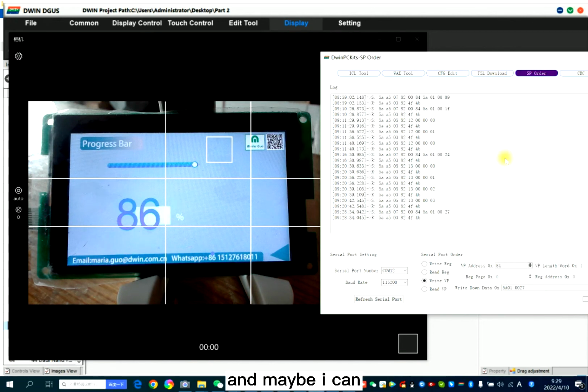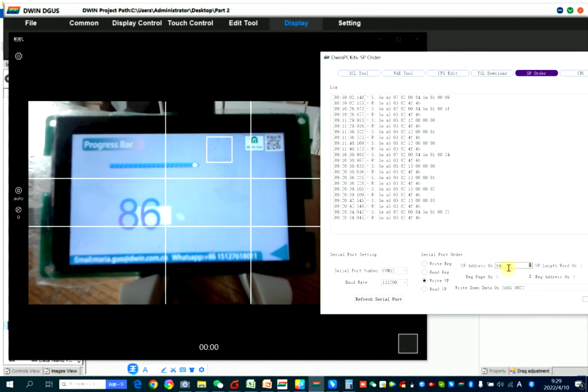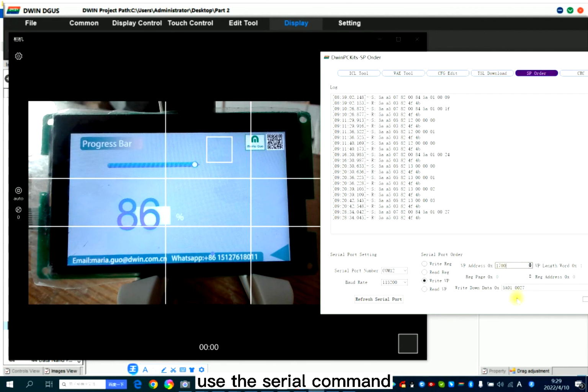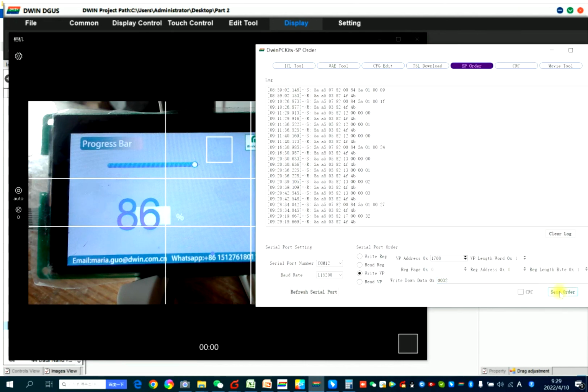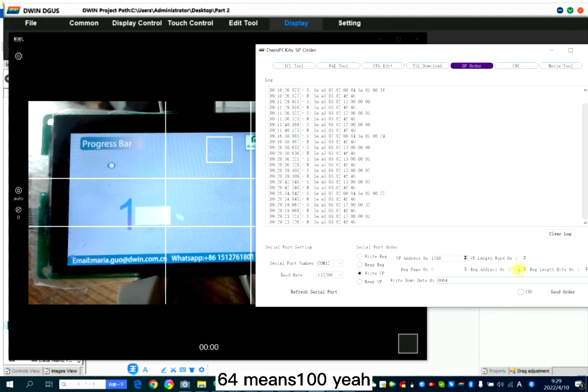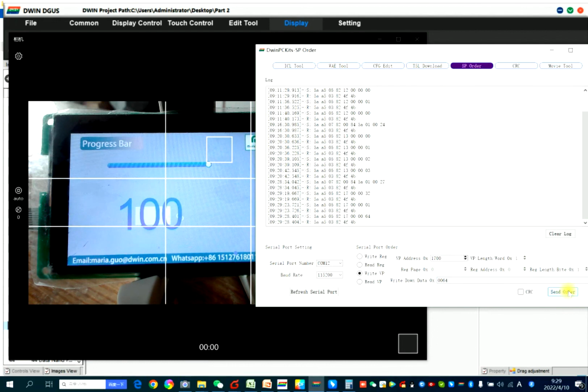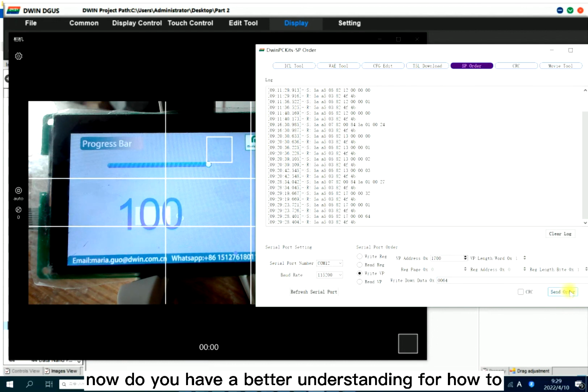And I can share, use the serial command. So 32 corresponds to 50. You can also use the serial command. 64 means 100.